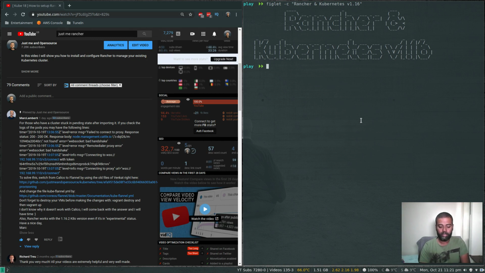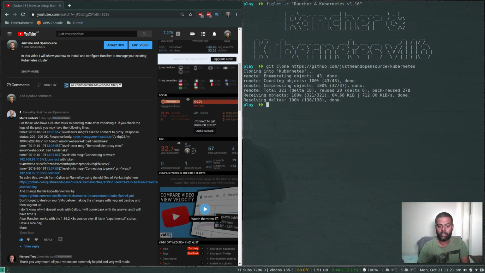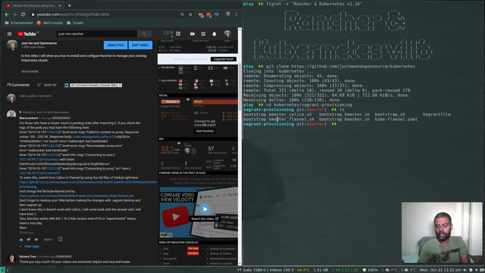Okay, so let me clone my GitHub repository. git clone Kubernetes. I'll put a link to this GitHub repository in the description if you want to try it. cd to Kubernetes and then to vagrant-provisioning. In here, I'm going to use Flannel as the overlay network. So my Vagrant provisioning will use the bootstrap_kmaster.sh.